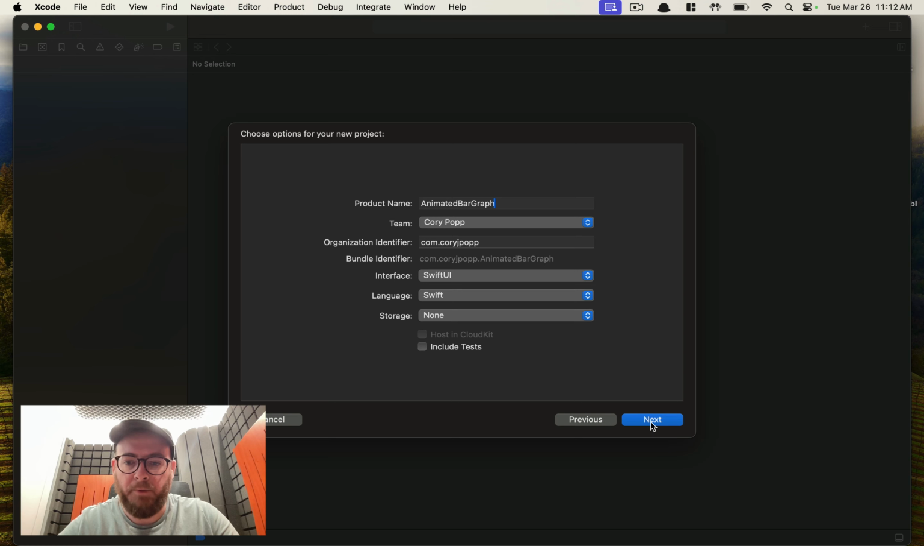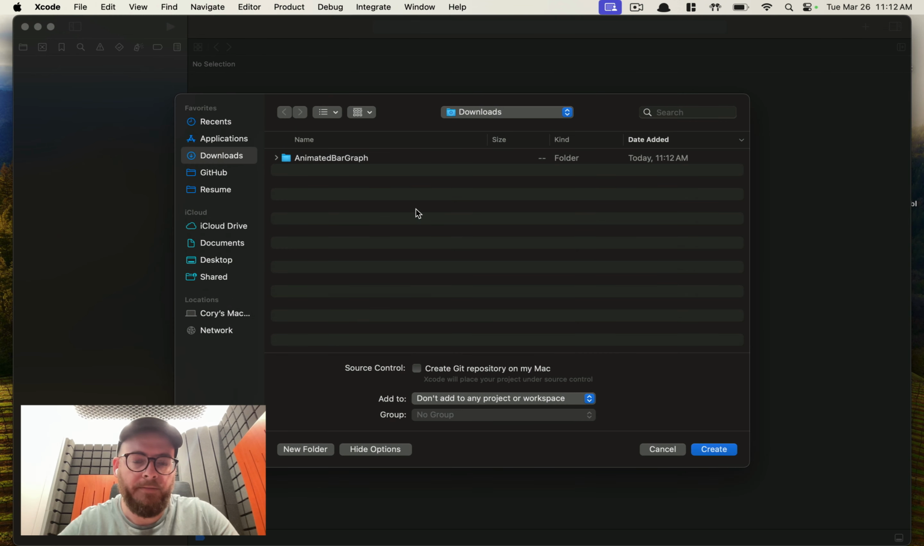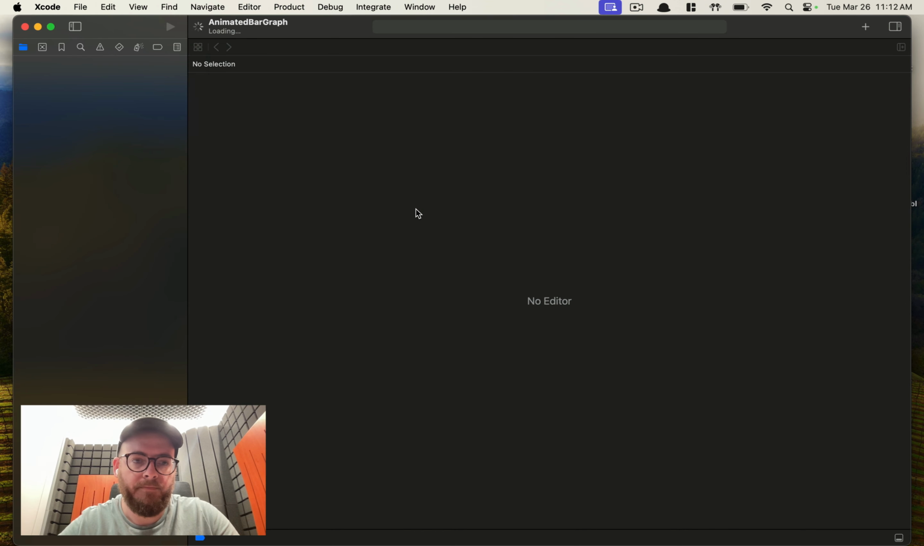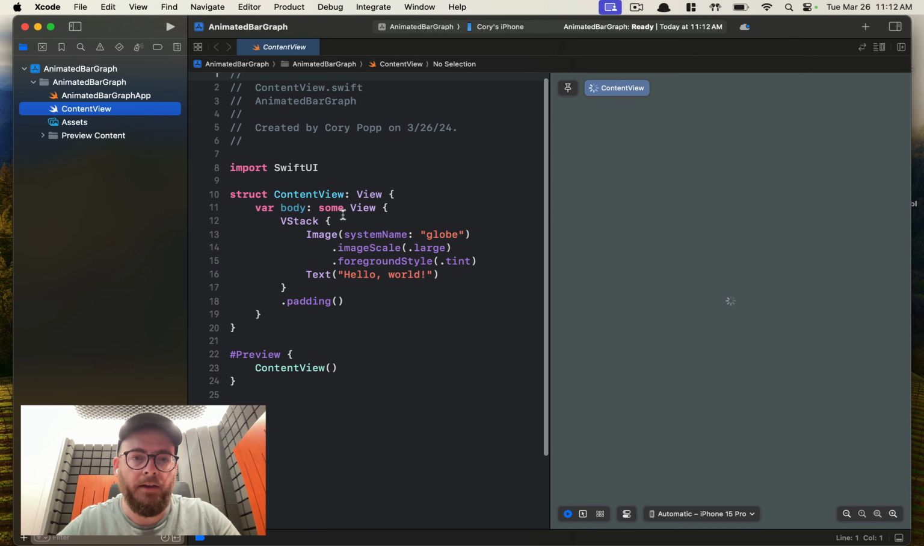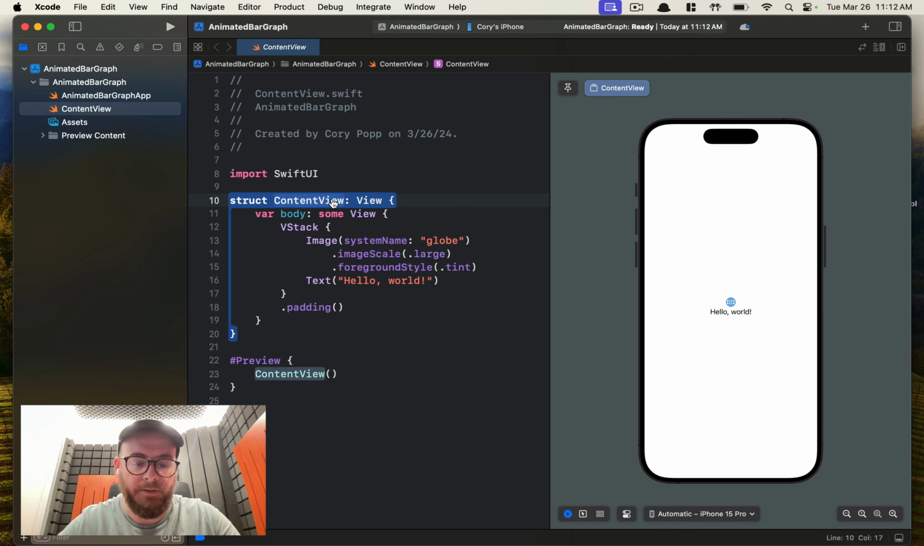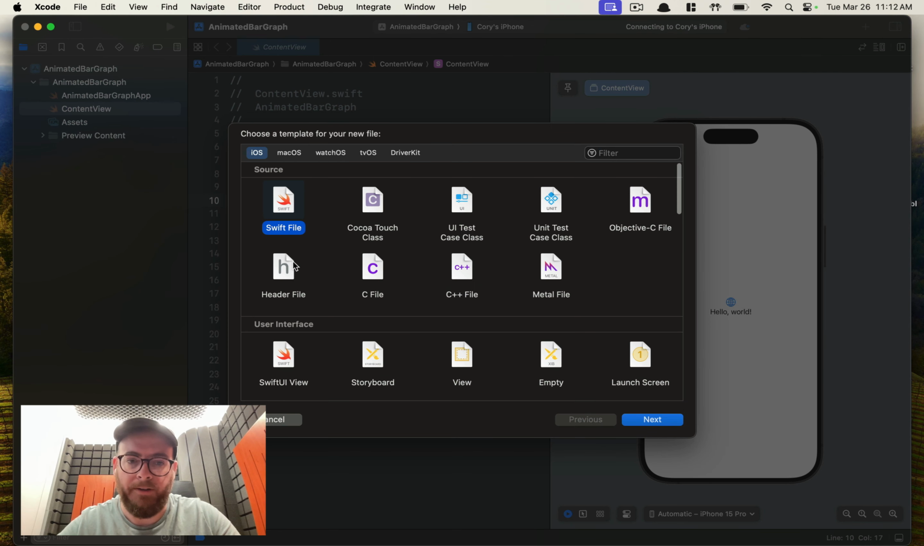All right, so the first thing we need to do is create a new project. Animated bar graph is fine. Make sure it's selected as a SwiftUI project. And the first thing we need to do here is create our model for our data.